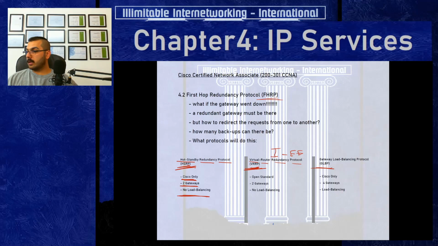Okay, so the IEEE developed the VRRP. The VRRP supports two gateways, no load balancing, just like HSRP, but it's an open standard. So you can use VRRP in an environment that contains routers of different vendors, including Cisco. Cisco routers and other routers all support VRRP. So this was much more used, because it's like HSRP but supports other routers.